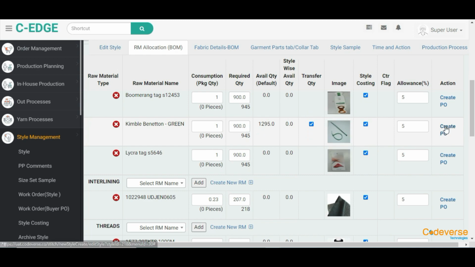When you are raising the purchase order for any of these RMs against the style, system will allow you to raise what's required for the style plus the allowance entered. Since RMs carry 60% of the cost of an order, with this functionality, you will get control over excess ordering and save more money.